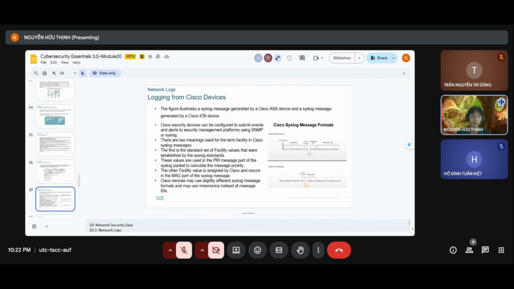The figure illustrates a log message generated by a Cisco ASA device and a log message generated by a Cisco IOS device. Cisco security devices can be configured to submit events and alerts to security management platforms using SNMP or syslog.